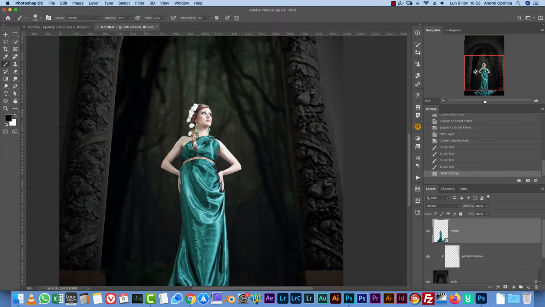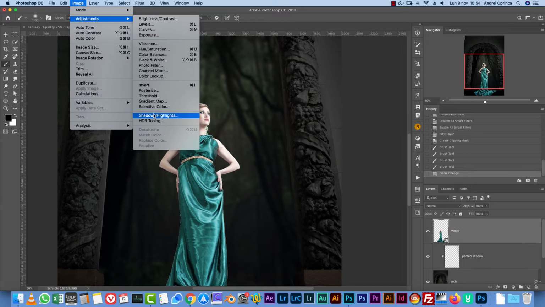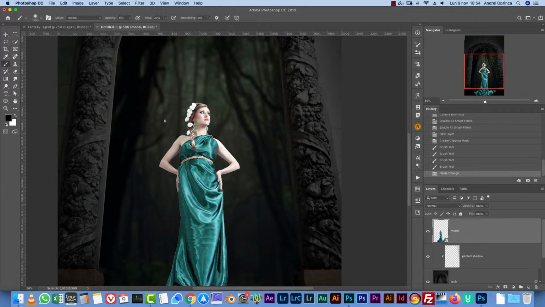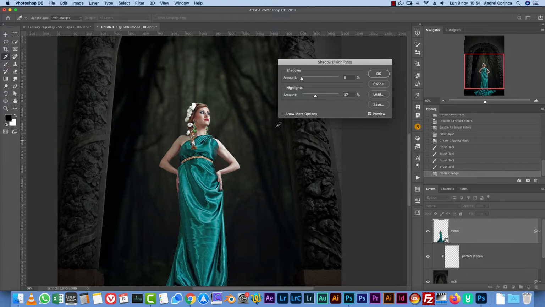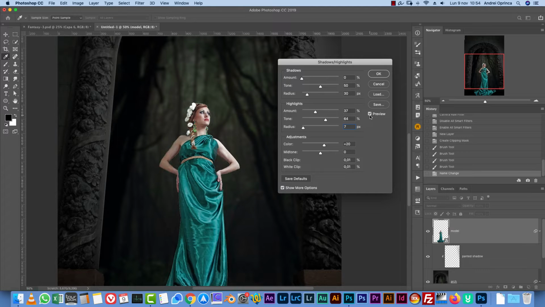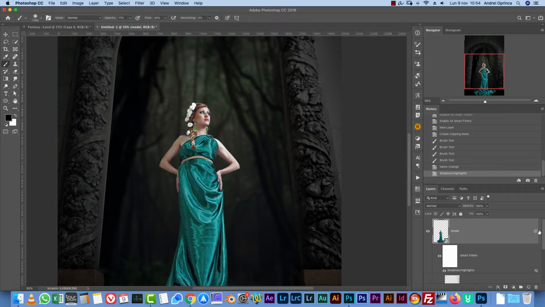So what I will do is go to Image, Adjustments, and I will use Shadows Highlights. This is a really cool adjustment which you cannot use as a layer, so you'll have to go to the menus to do that. And here I will use the following settings. On the shadows, 0, 50, and 30. And for the highlights, 37 on the amount, 64 for the tone, and 77 for the radius. This will drop the light on her, as you can see from here, which is what I want. I want to recover some of the skin tones. Click OK, and now you can see I have that smart object over there.